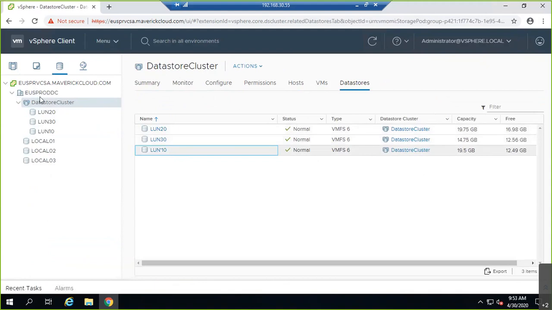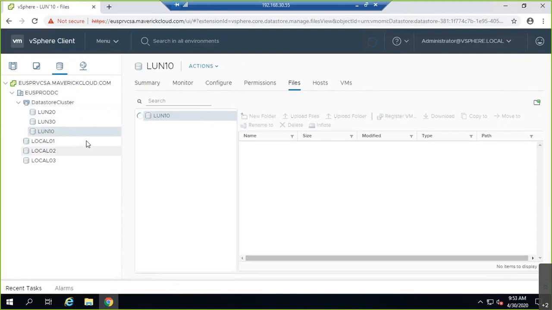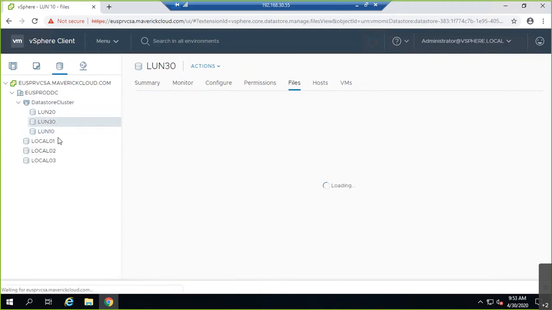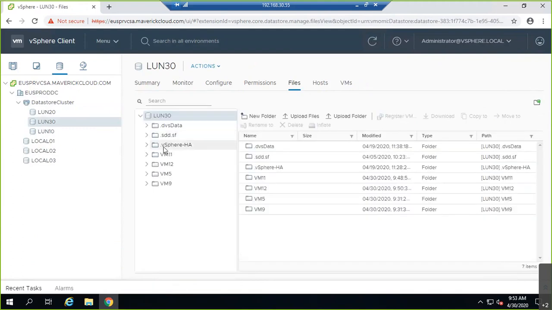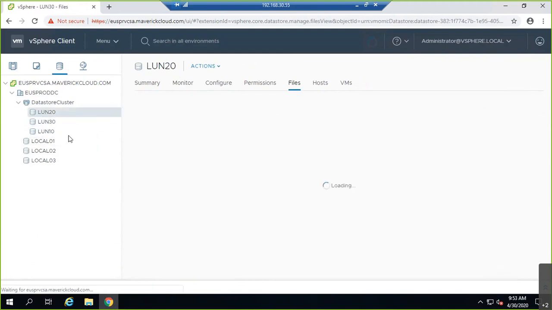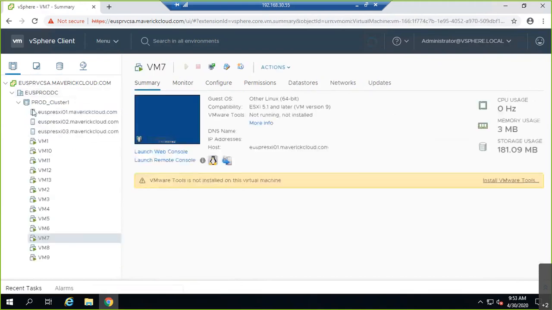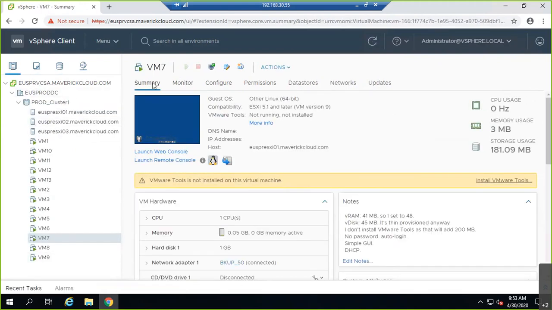So what I'm trying to find out, if you look at learn 10, you have three VMs running on it. If you look at learn 30, you have four VMs. If you look at learn 20, you have six VMs, right? Now, when I'm trying to deploy any virtual machine, it is not asking for any host because DRS is enabled. So similarly, if you create a cluster and enable the storage DRS, it will not ask for any data store. Let's see how it works.